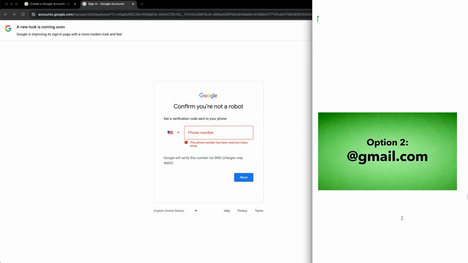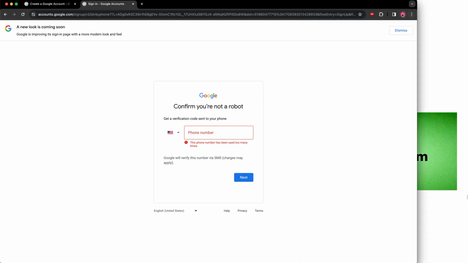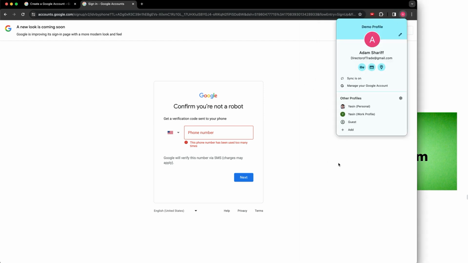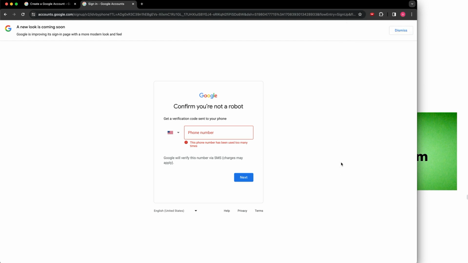Now, next step, we're going to walk you through how to set up Google Chrome profiles, so that you can make sure you're keeping everything nice and organized between your personal life and your work life.